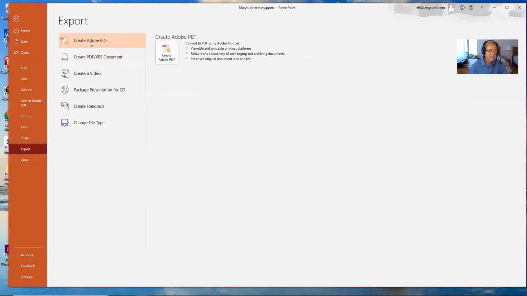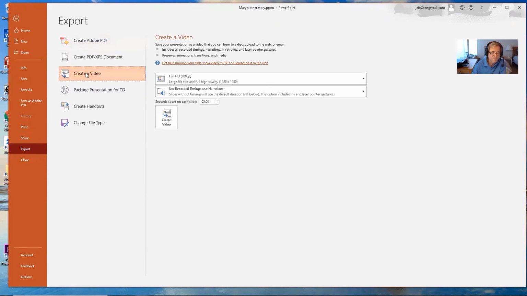Click Export. And then you want to create a video. In this particular case, I'll click Create a Video. And here it says, includes all recorded timings, and it preserves the animations. It says seconds spent on each slide. That's in fact incorrect because you are including all the recordings. So that could be grayed out. It should be grayed out.